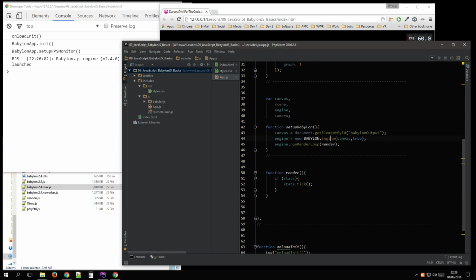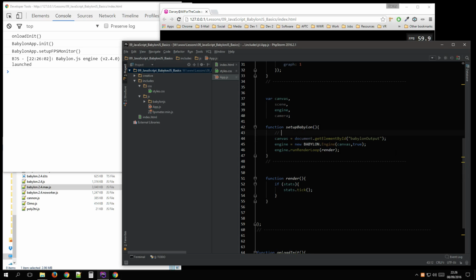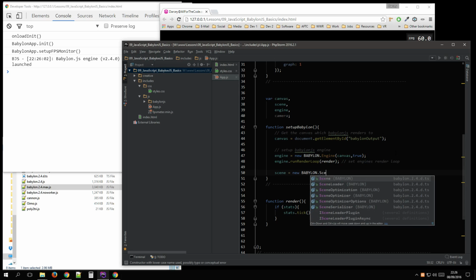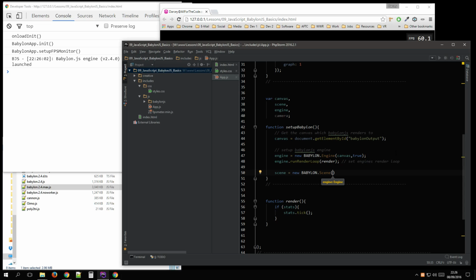Anyway, back to our Babylon. So that's our engine. So get canvas, Babylon registered. Set up BabylonJS engine. Set engine's render loop. In 3JS, we do that manually. And scene. Pardon me. And we pass that to the engine.